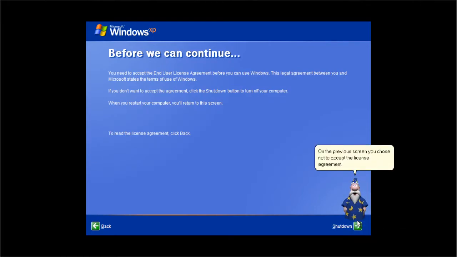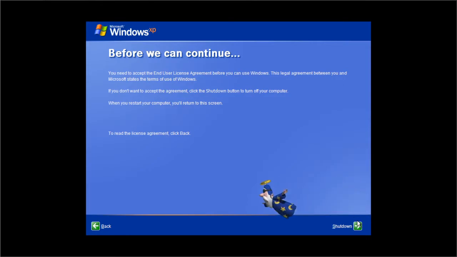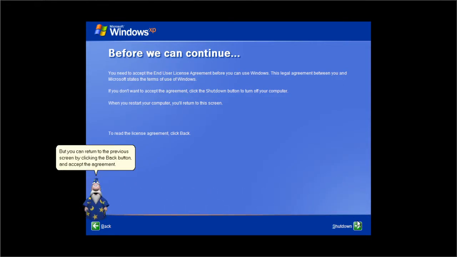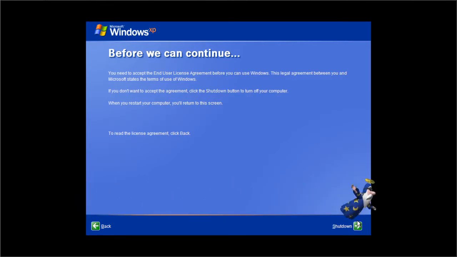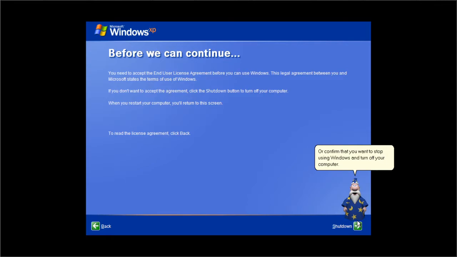In the previous screen you chose not to accept the license agreement. As a result, you will not be able to use Windows. But you can return to the previous screen by clicking the back button and accept the agreement. Or confirm that you want to stop using Windows and turn off your computer.